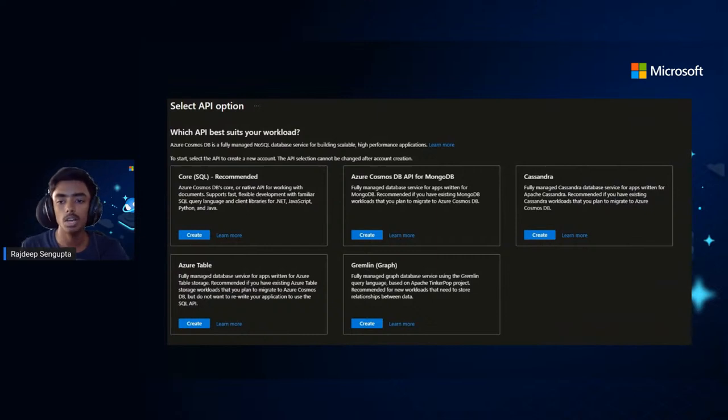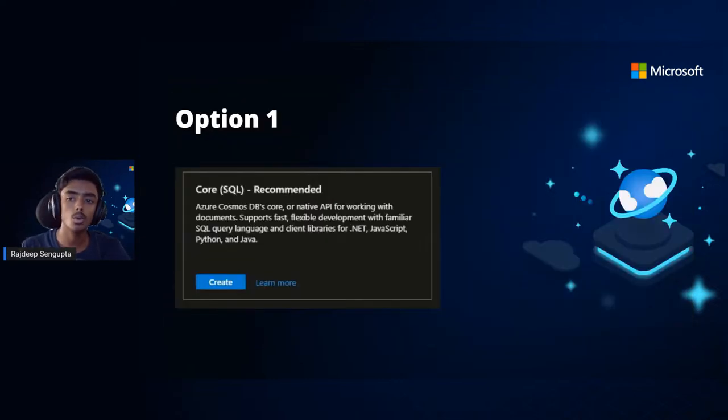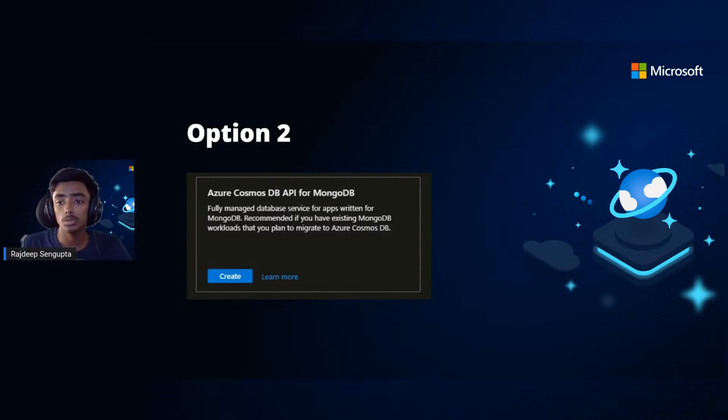After that, you will have a bunch of options. Let's understand them. So the first one is Core SQL. This is the Azure Cosmos DB's native API. This uses a SQL query language, which is super popular. The second option is Azure Cosmos DB API for MongoDB. You can write simple MongoDB code and use Mongoose on top of that for your application. And with that, you use Cosmos DB as if it is MongoDB.